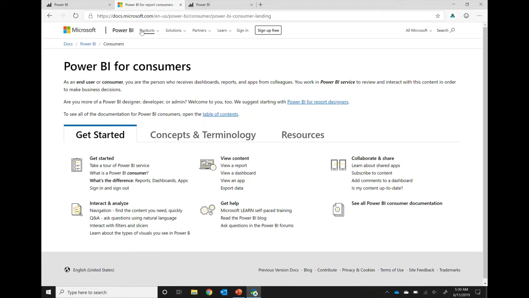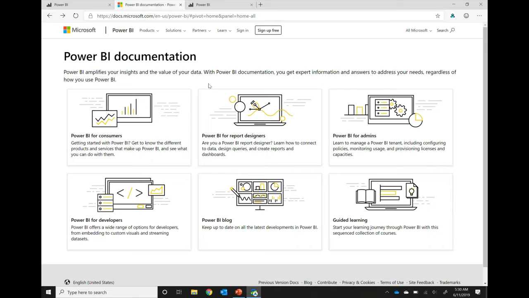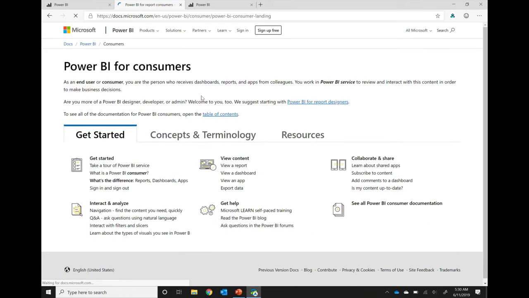So if you go to docs.microsoft.com/Power BI, you'll see the documentation for different Power BI users. The first ones are consumers, report designers, and admins. If you walk through the consumer guided learning, you'll get an overview of the main concepts that you need to know to make sure that you're successful when you're viewing dashboards and reports in the Power BI service. This is something that was launched recently, and I definitely recommend you guide your end users to go view this if it's something that they'd like to read.